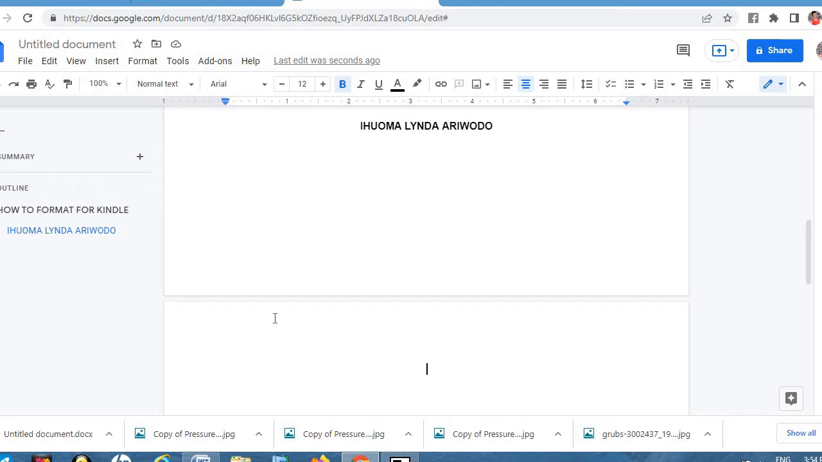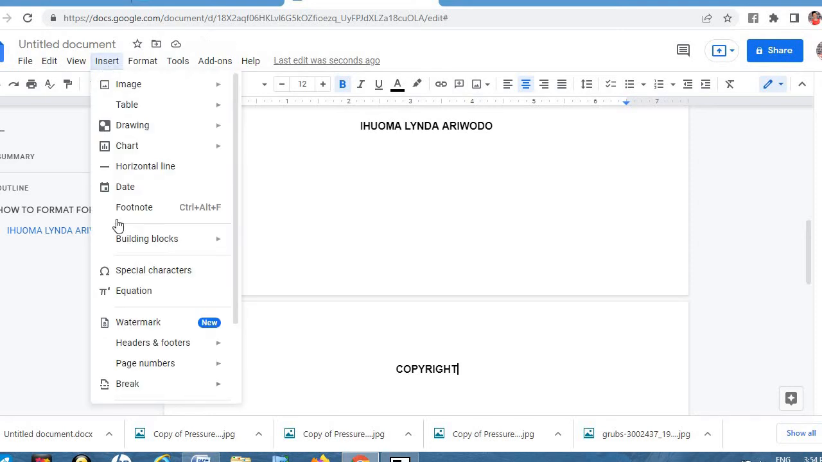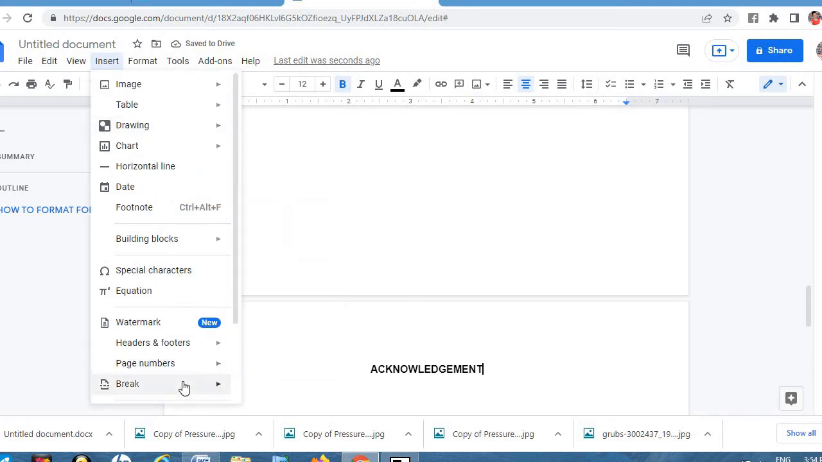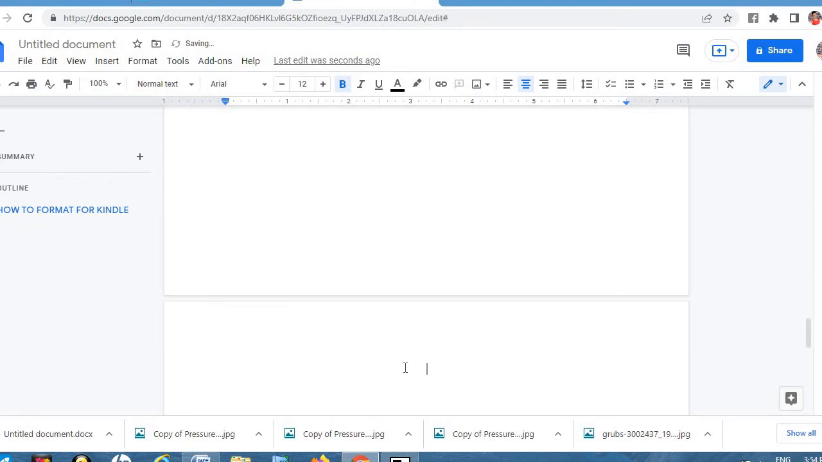So probably you want to create other pages, like what are the other pages that you have in your front matter? You have your copyright page. After that, you enter another page break. You have your acknowledgement. After that, you enter another page break.